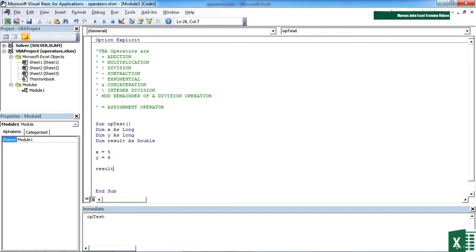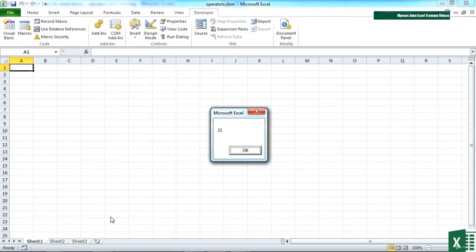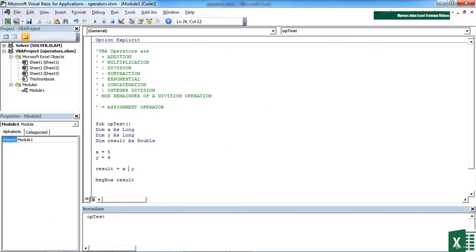And then result equals. So we've seen here the assignment operator. We are assigning 5 to x and we are assigning 6 to y. We're then going to assign the result of some calculation to result. Now our calculation, let's use these in order, is x plus y, and we'll output the result in our message box so we can see if it works. We come down to the immediate window, return. So we're looking for x plus y, x is 5, y is 6, the result should be 11. Hey presto, 11.